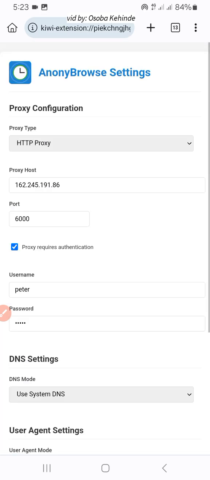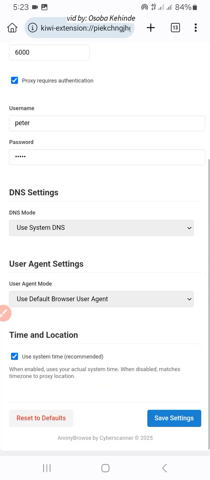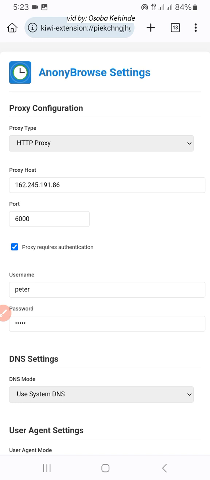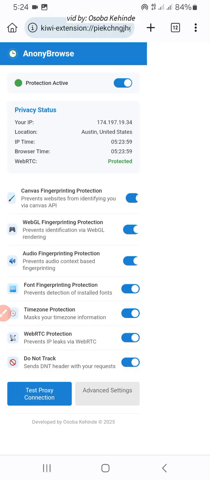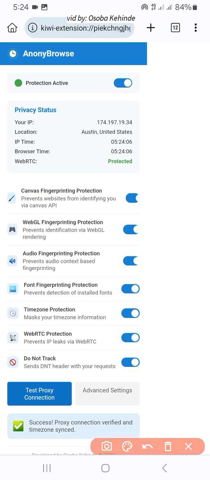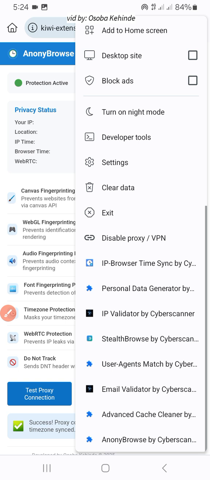So I will come to the advanced settings. I will put all my proxy settings. This is where you put your proxy details. Then you click on save, click on back, and I will click on test connection. After testing, my connection is showing me this particular place, but that's not all. I will come and match this IP address together.